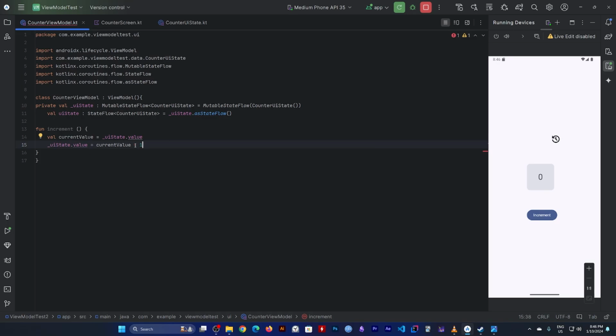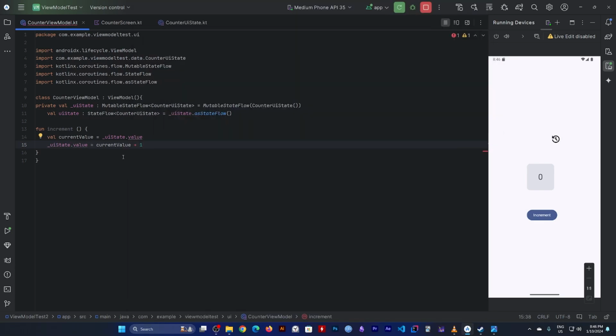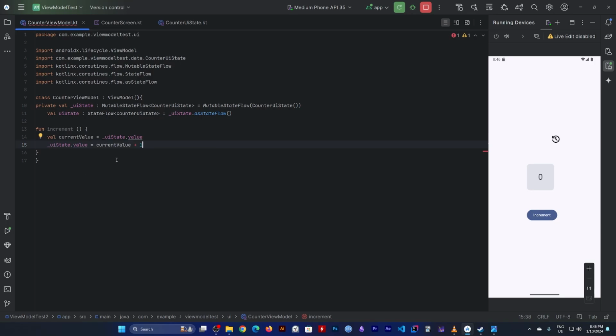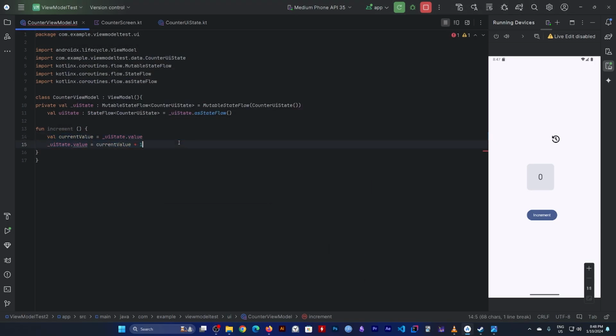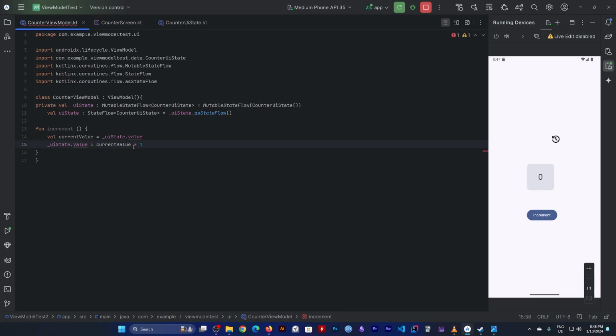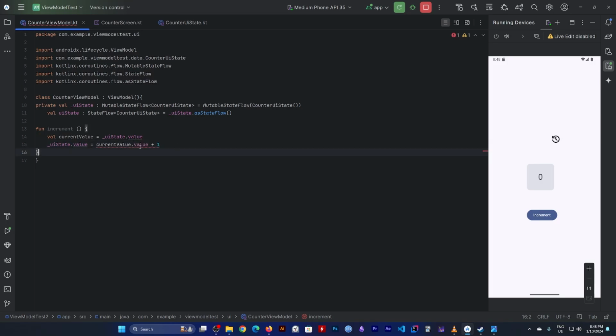Why are we getting this error? None of the following functions can be called because of the receiver type mismatch. Okay, so I keep forgetting the UI state value returns an object. So that's what happened here. That returned an object, and we call the value on that object. So let's call the object.